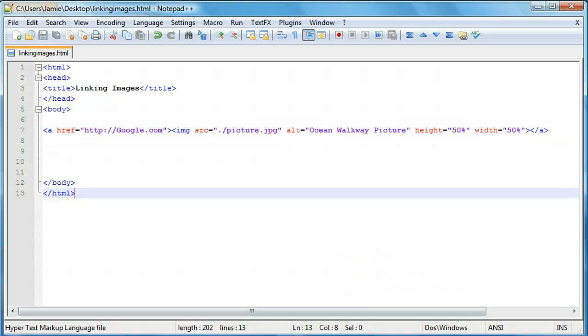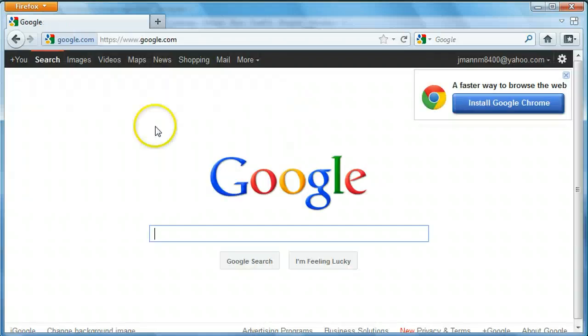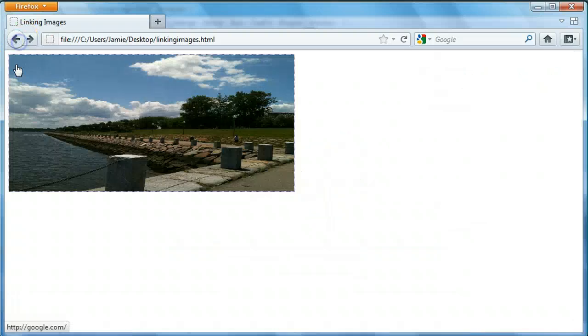Let's come over here, save this, come over here, and you'll notice that our image now has a pointer finger over it, meaning that it's clickable, and it's a link. And if you notice down here at the bottom, you'll see that it's linked to google.com. So let's take a click on it here, and you'll notice that it brings us to google.com.